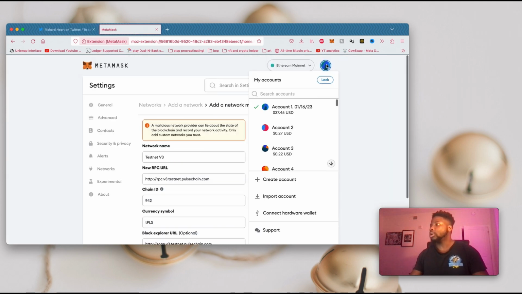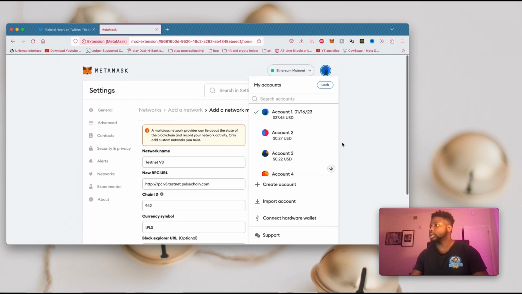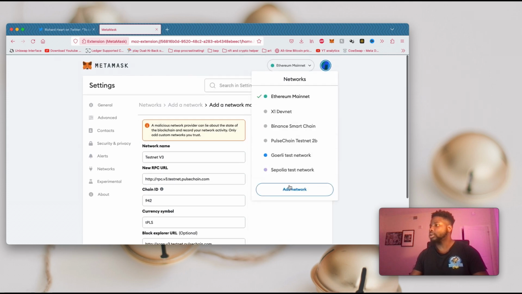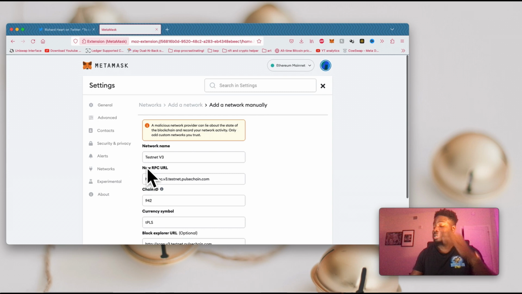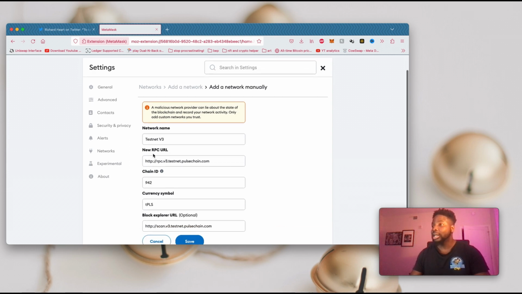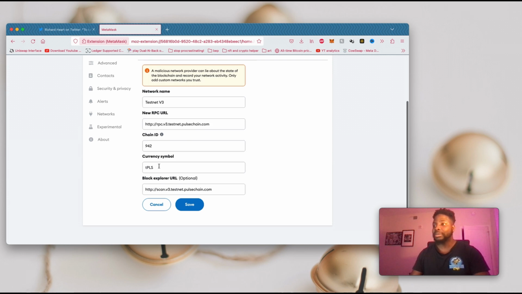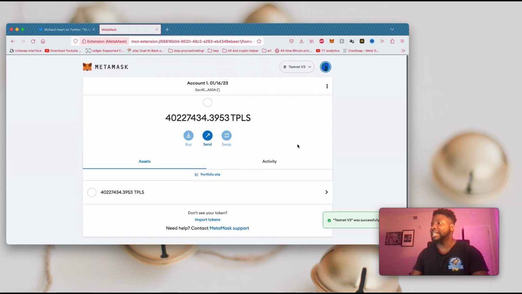What you have to do is you go over here to Ethereum Network, you click Add Network. When you click Add Network, this shows up. So the network name is TESTNET V3. The new RPC URL is this URL. I'm going to put it in the description below. And in fact, I'm going to put the tweets below too. Mind you, you're going to have to add HTTP at the beginning of this URL. The chain ID is 942. The currency symbol is test Pulsechain. And the block explorer URL is scan.v3.testnet.pulsechain.com with HTTP at the beginning. So then you click save and it is officially there.